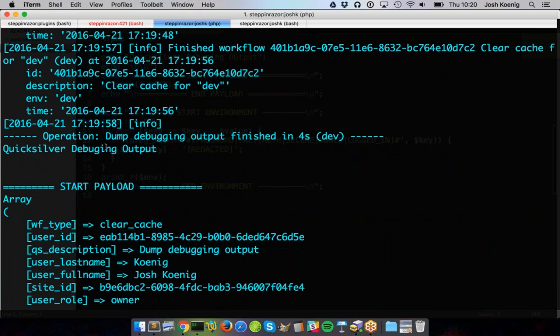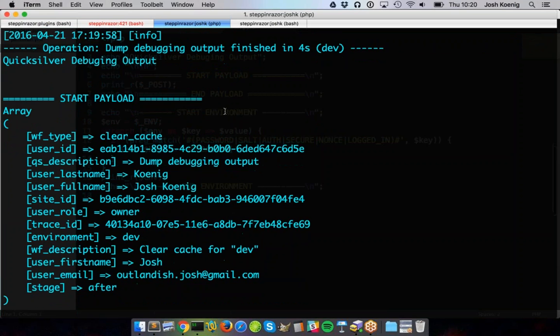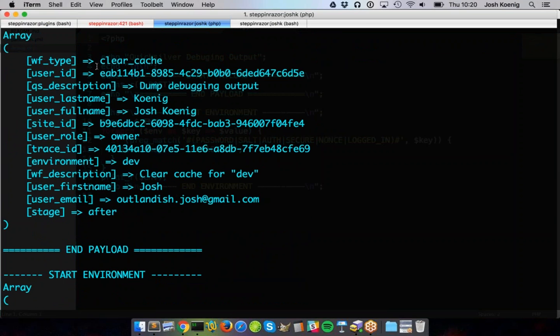So basically, this is the operation. The operation name is dump debugging output. It finished in 4 seconds. Here's the debugging output. There's a payload that comes with all these workflows that has a bunch of information about what's going on. So like workflow type, clear cache, user ID, that's me, my ID on Pantheon, and here's my email.